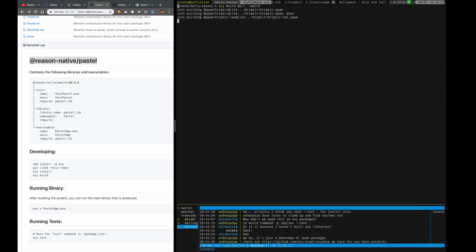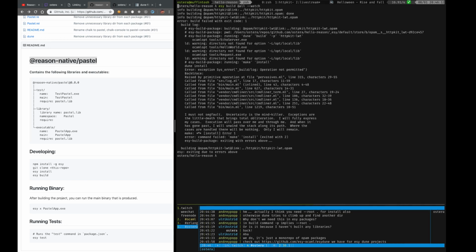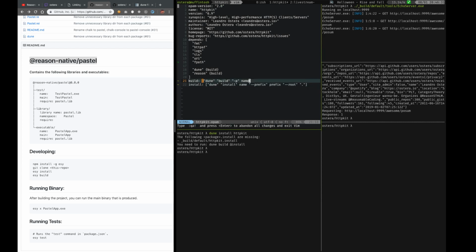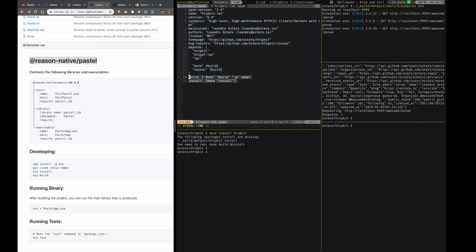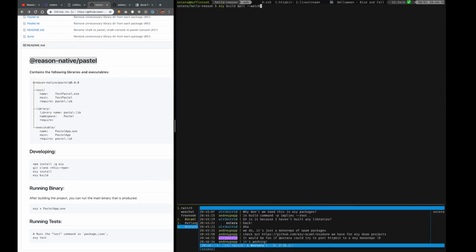I am happy though the build is quite fast. This seems to be doing different things. All right, so it finished building HTTP kit and now it's failing with something else. All right, so same process for the other one. I'm just going to copy these commands. They should be fairly portable. And just do boom. There we go.